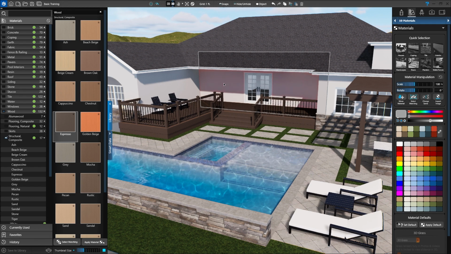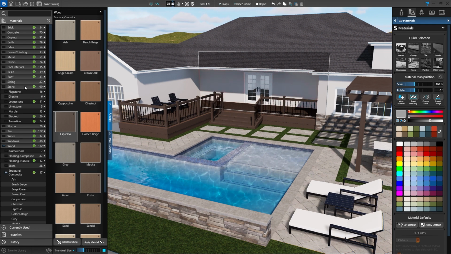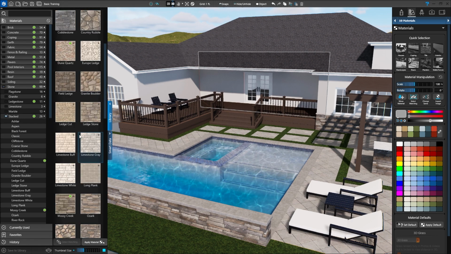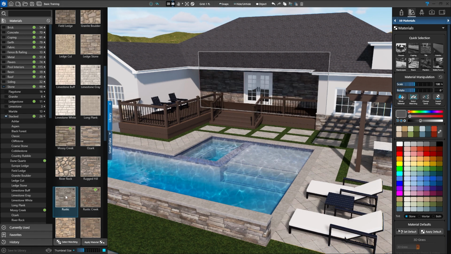Let's head to the library to find the stone. Click stone to view the options. Then click stacked. We'll double-click rustic to apply it. When we apply the stone, only this wall is affected. All other walls of the house retain the original material.